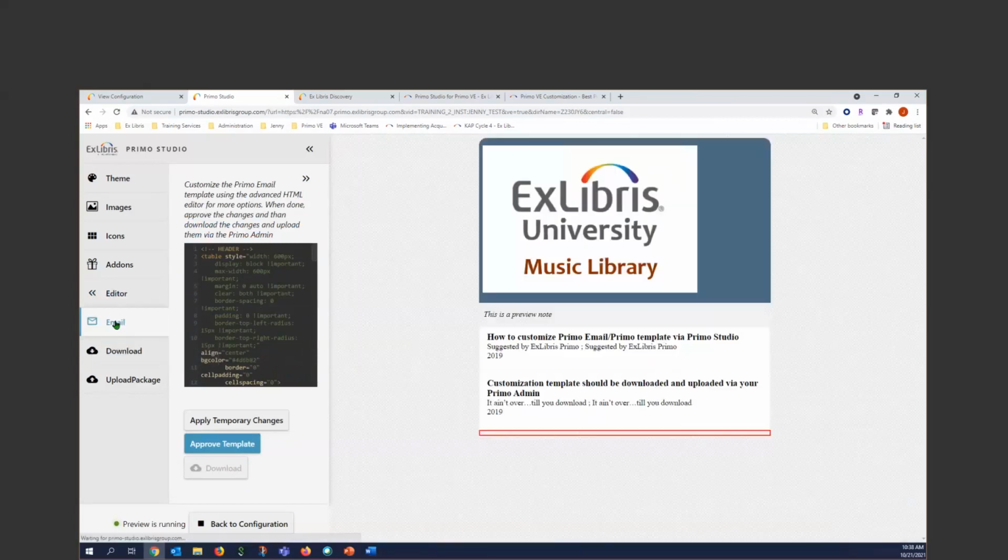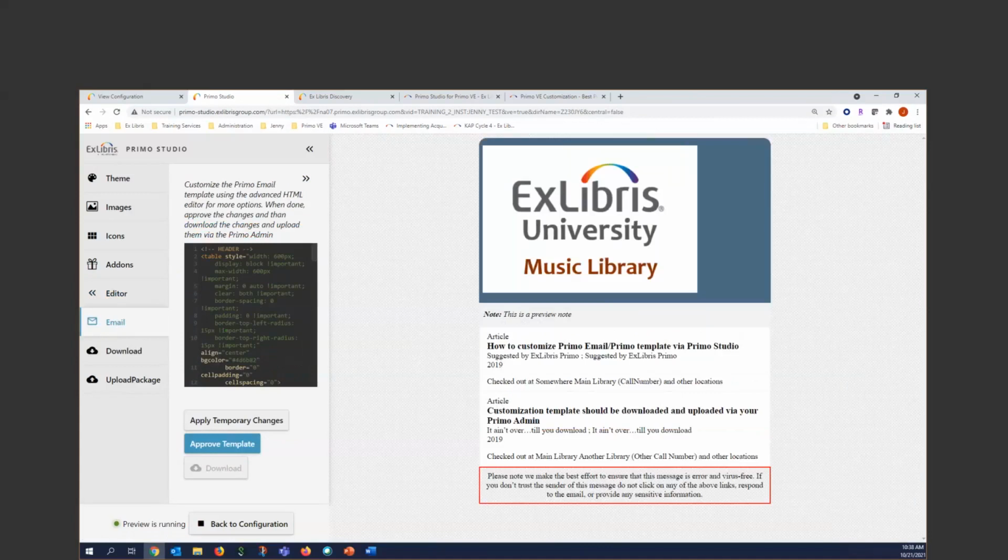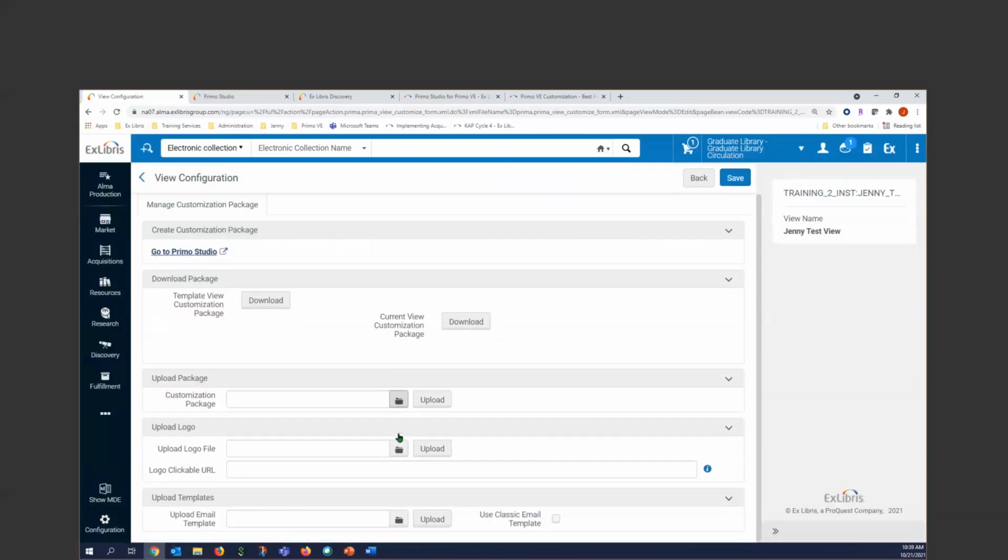Okay, I'm moving down here next to the email tab. This is where you can edit the default email template and see the changes in the preview pane here. Once you've made updates to this template, you can approve the template and then download it here. And so Primo Studio, you would just use this separately to update the template, download it. And then back here in Alma, this is where you would come back here into the view config and upload that template here. So that's where that would happen.